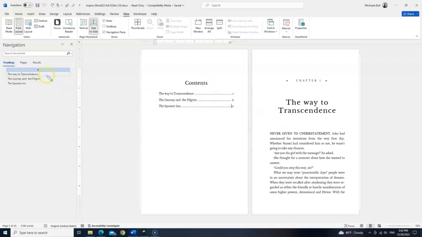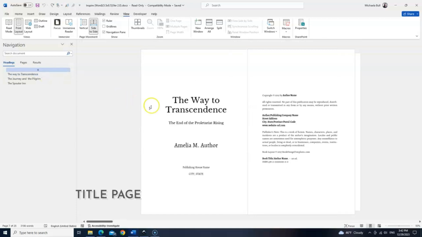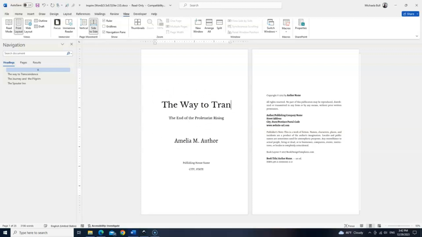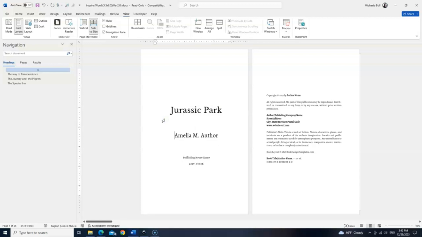I'm just going to go back to the title page and just put an example here. It's very simple. For the title page, you just have to edit it. I'm just going to put Jurassic Park. This is a subtitle. You don't have to keep the subtitle, you can just delete that if you want.